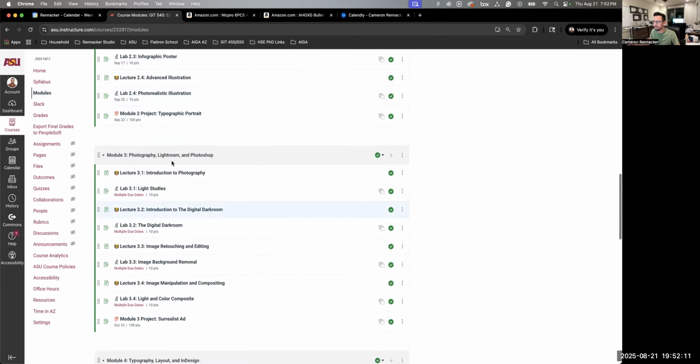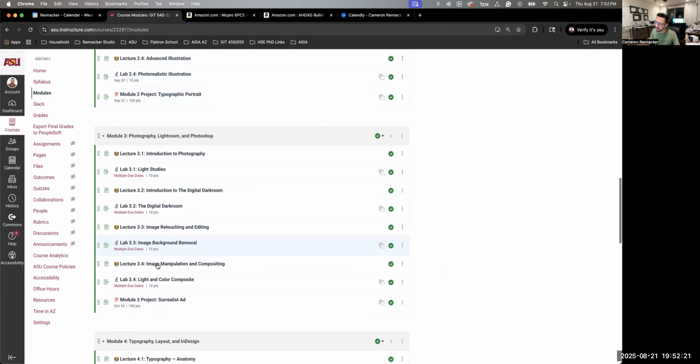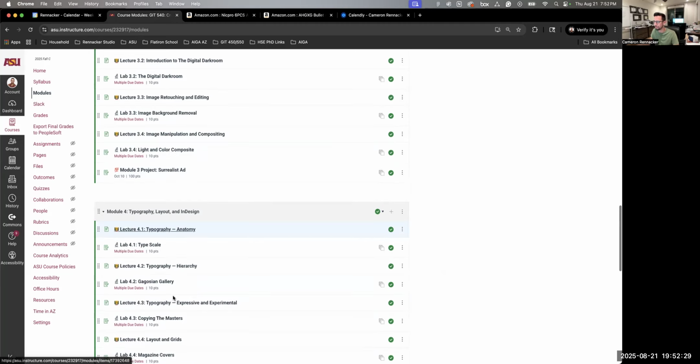Then we go into a little bit of photography, Lightroom, and Photoshop. Here, I want you guys to take a little bit of photography. Here, we're going to do a little bit of Lightroom editing. Then we're going to do a little bit of retouching and image manipulation, all for you to sort of prepare yourself to create a surrealist ad. So we'll work with that.